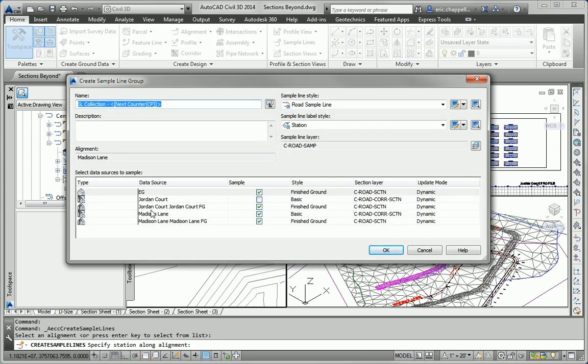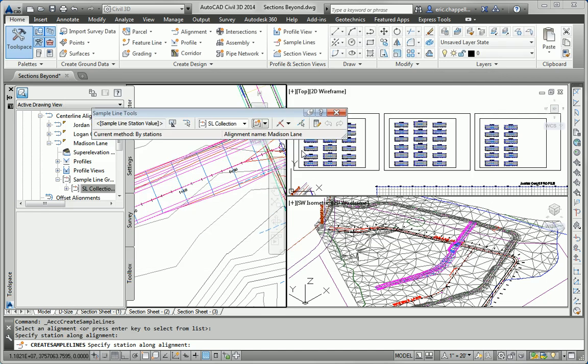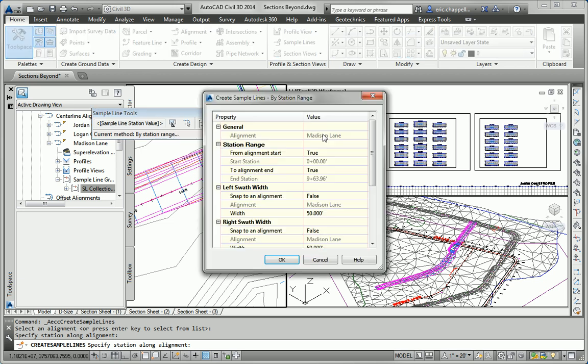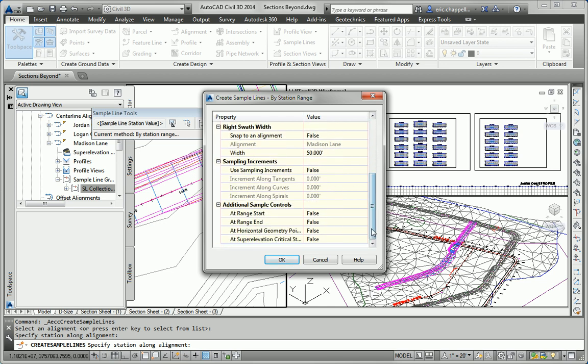By default, what it wanted to do was edit the one that I had already created, so I need to force it to make a new one. So again, we're going to do EG and Madison Lane corridor. But this time, we're not going to sample along corridor stations, we're going to do by range of stations. And I'll do from the very beginning to the very end. So from alignment start true to alignment end true. And the increment is handled down here.